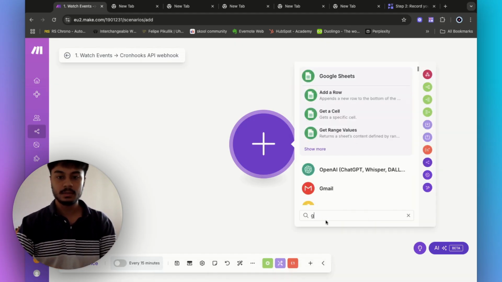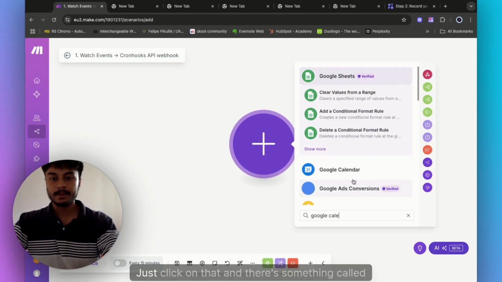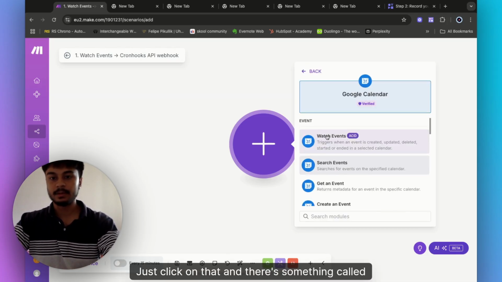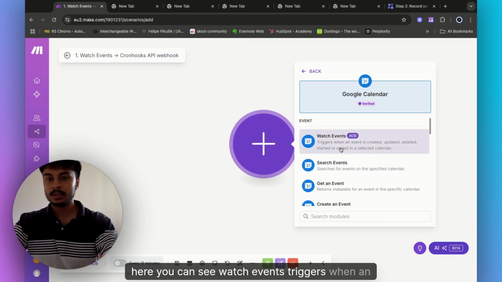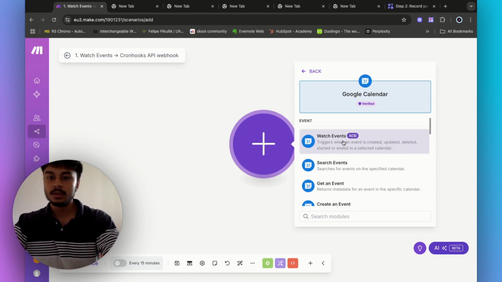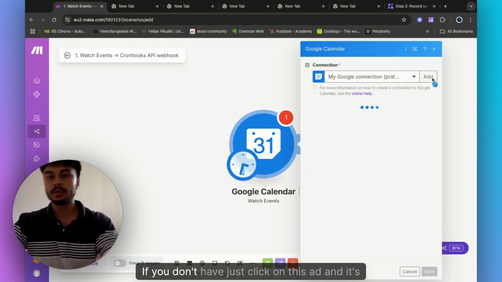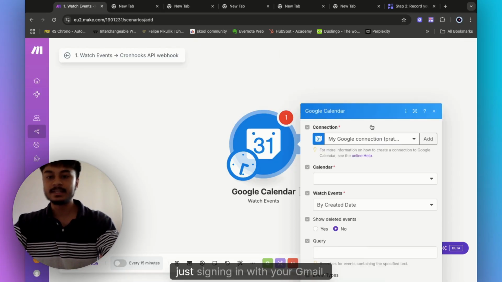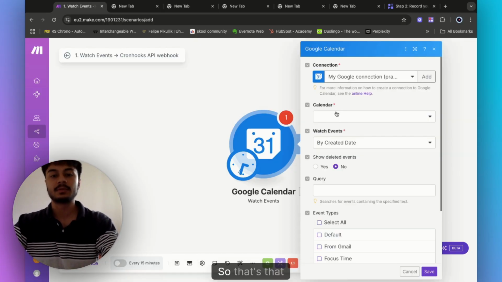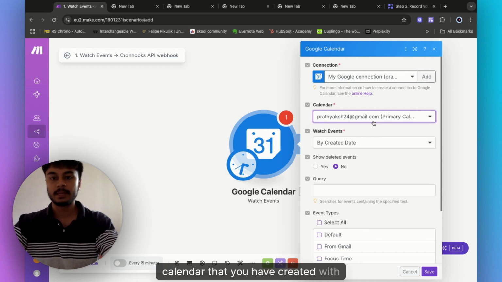When you type it, you will get Google Calendar. Just click on that, and you can see Watch Events, which triggers when an event is created, updated, or deleted, and so on. Just click on that. You should already have a connection. If you don't, just click on Add, and it's just signing in with your Gmail. After that, the calendar is going to be the one you have created with.